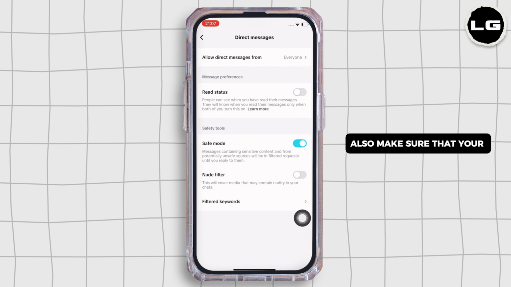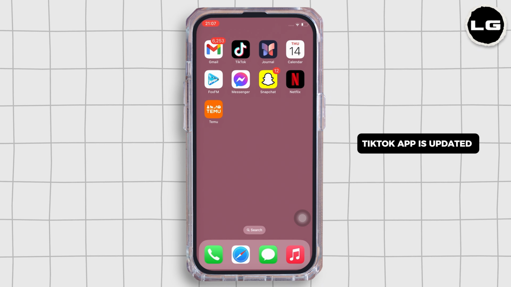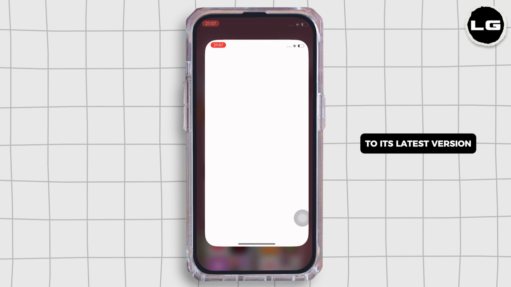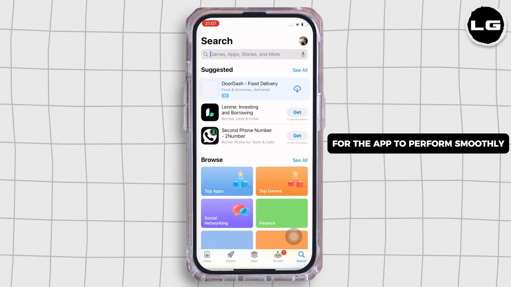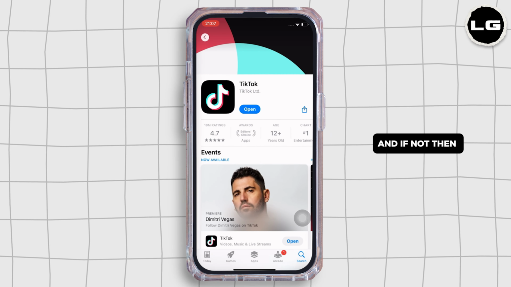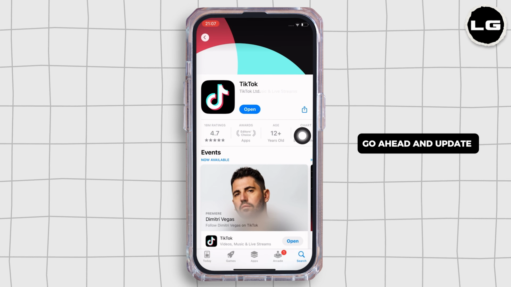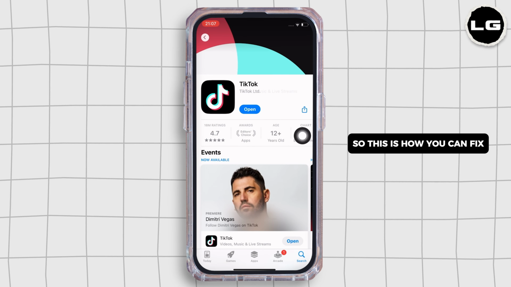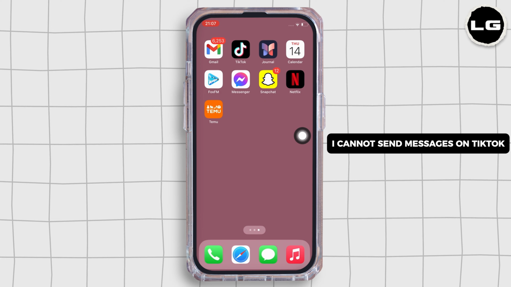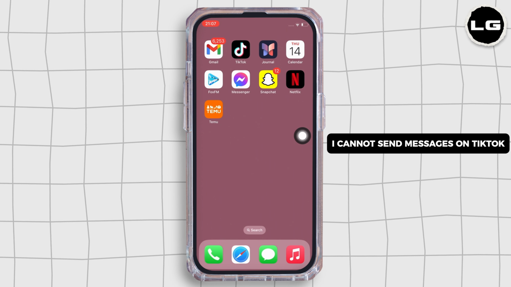Also, make sure that your TikTok app is updated to its latest version for the app to perform smoothly, and if not, then go ahead and update your app further. So, this is how you can fix I cannot send messages on TikTok.